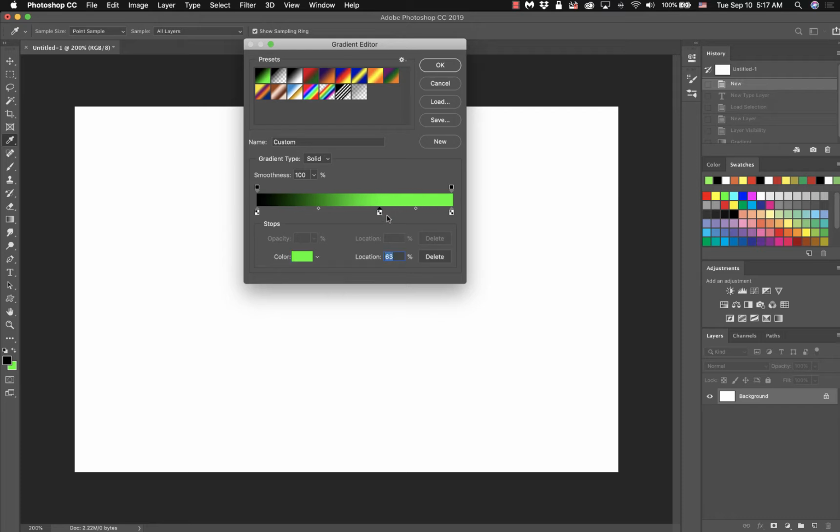Now if you want to delete a slider, all you have to do is left mouse click on it, or left mouse hold and drag it off. So I'm gonna left mouse click, hold, and drag it off, and then release the left mouse button out here. So that's how you delete sliders.